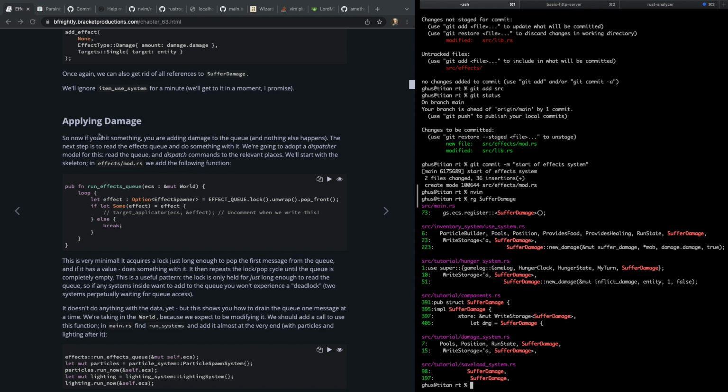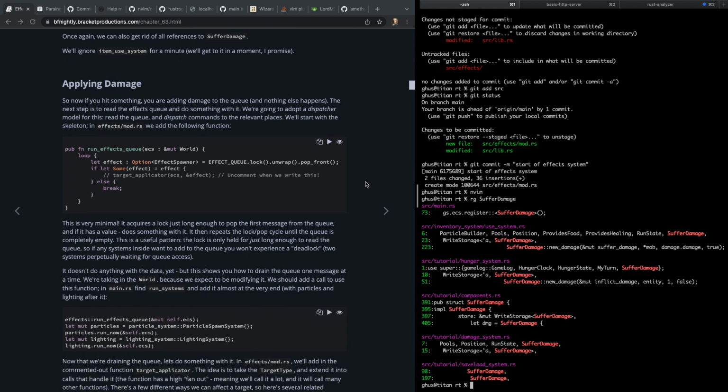Right. So applying damage. Now if you hit something, you're adding damage to the queue and nothing else happens. The next step is to read the effects queue and do something with it. I'm going to adopt a dispatcher module for this. Read the queue and dispatch commands to the relevant places. We'll start with the skeleton.